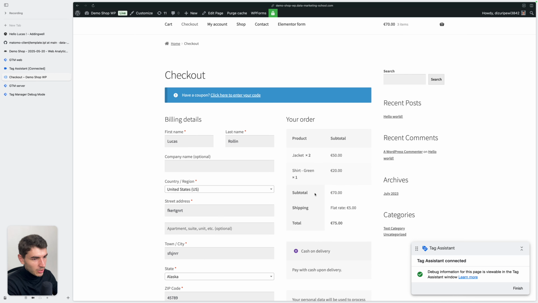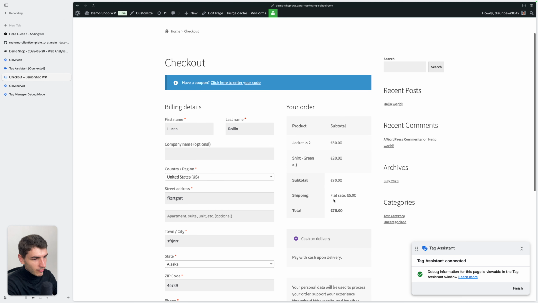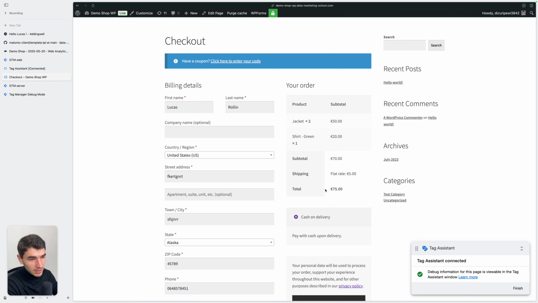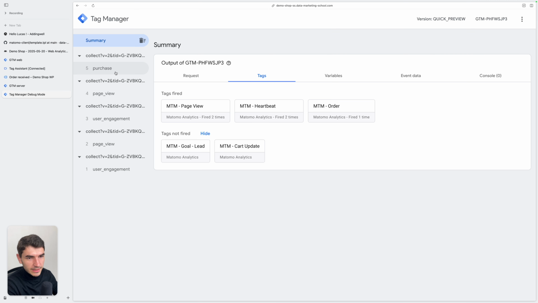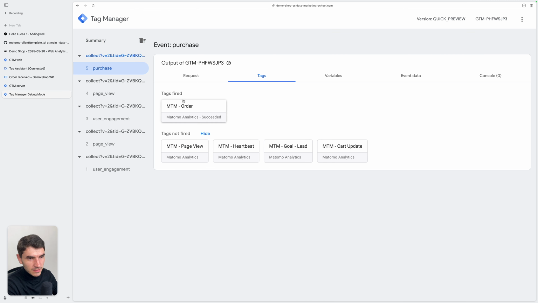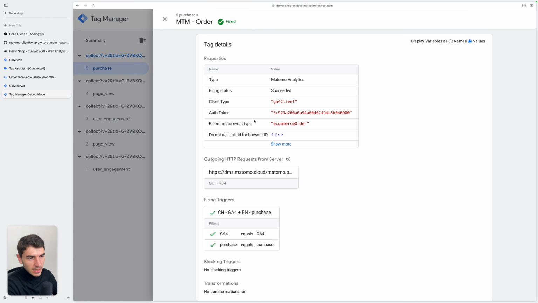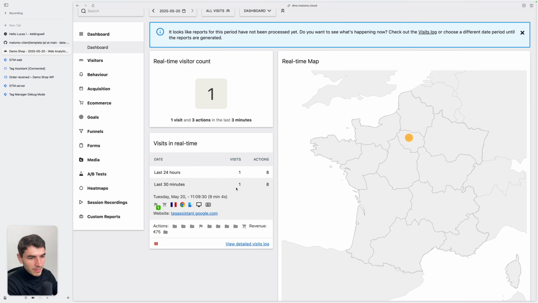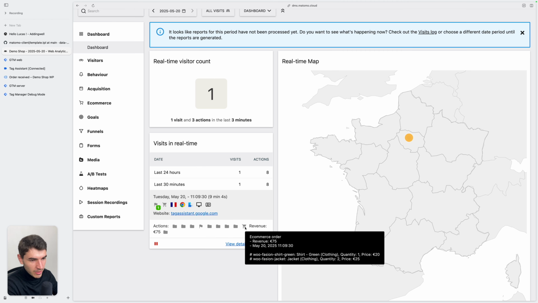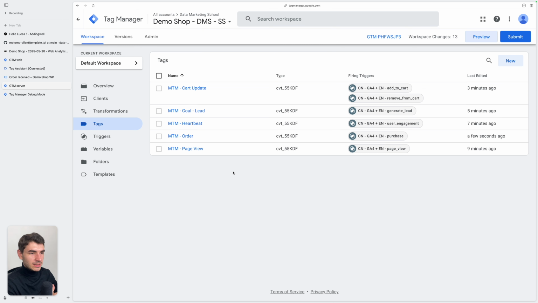I do have a subtotal of 70 euros with a shipping of 5 euros, which gives me a total of 75. Place order. So here I did receive my purchase event on my server, which did send this data to Matomo. On Matomo, I do have the order with a revenue of 75 euros. Also, what's inside the order, my shirt green and my jacket. So this is basically how you can set up Matomo with GTM server-side if you're using a GA4 data stream.